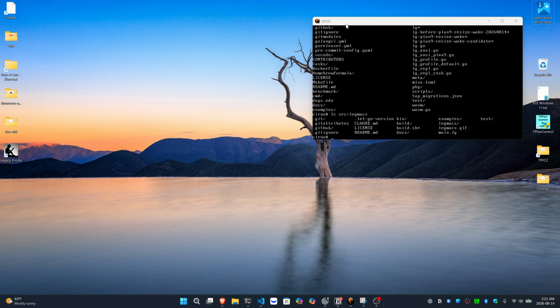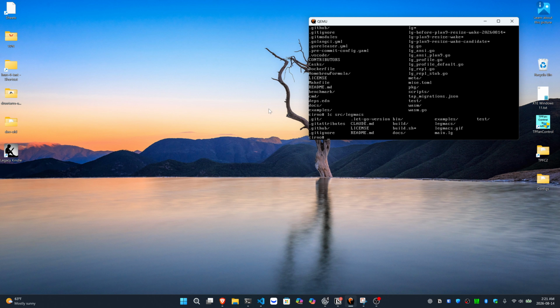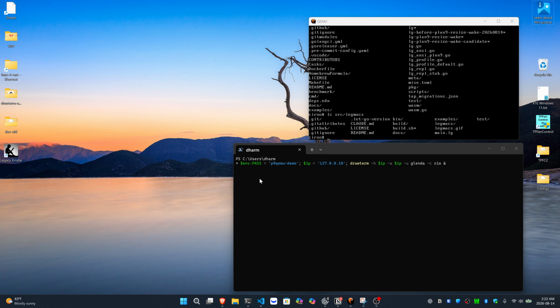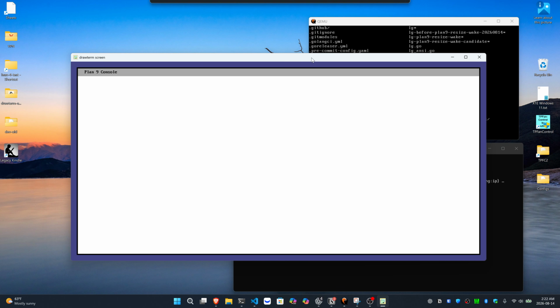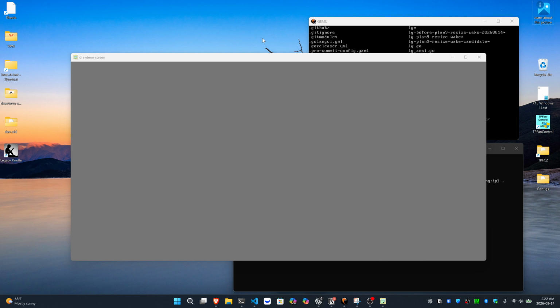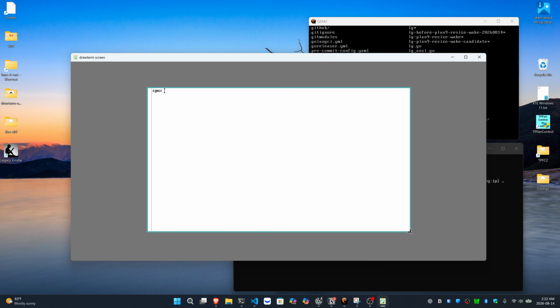Okay, so here's a QEMU window running Plan 9. All right, so I'm in a Windows terminal here. I'm going to launch drawterm and start Rio. So that'll open up a new window, give it a chance to connect. Okay, and we're in. Let's open up a terminal window.